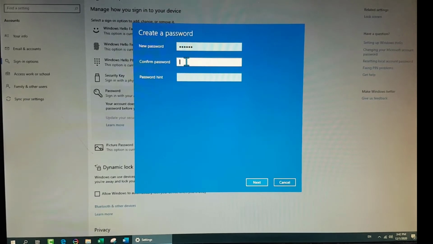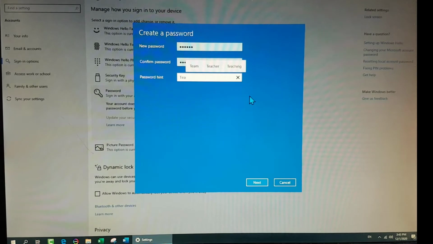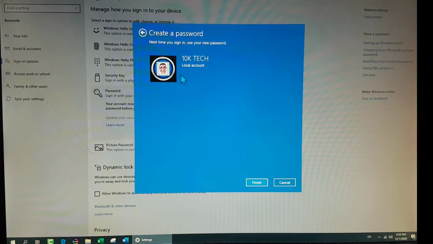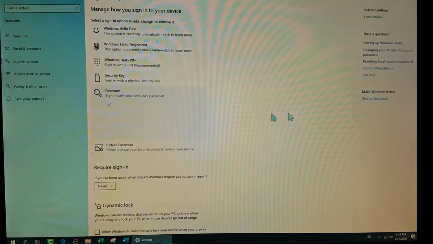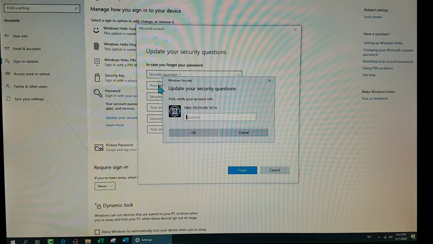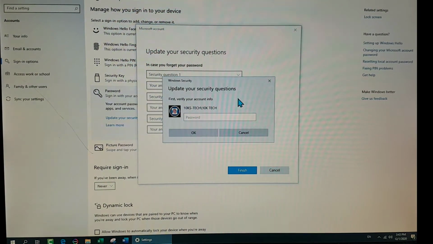As you can see, you have to repeat the password, and it's a very simple one. You can put a password hint if you want to, another very simple one. Click next. Once you are there, you can see your account is created. Just finish. Once this is done, you can update your security questions if you want to.